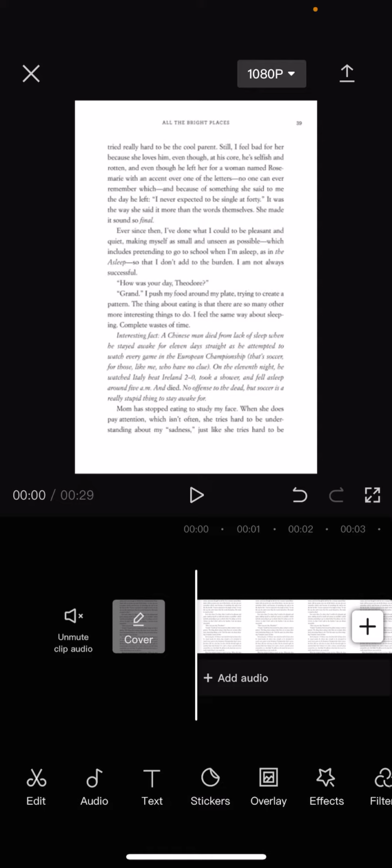In this video I'll be showing you guys how you can create a book sort of video edit on CapCut. So what you're going to need is a page from a book, and then I'm just going to add in like a video from the movie of the book, if you know what I mean.